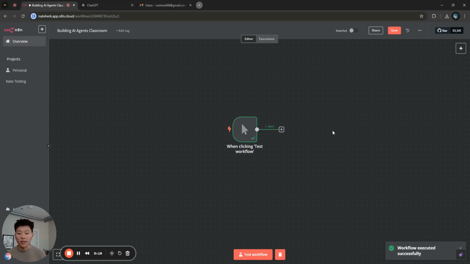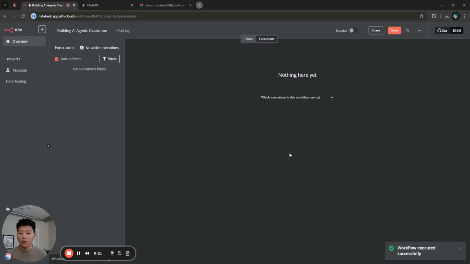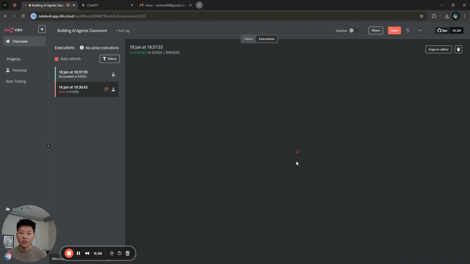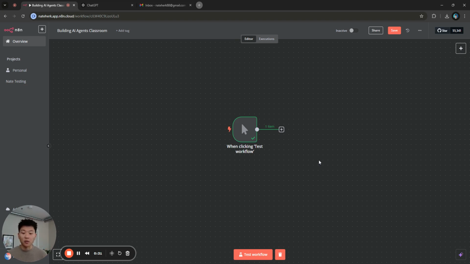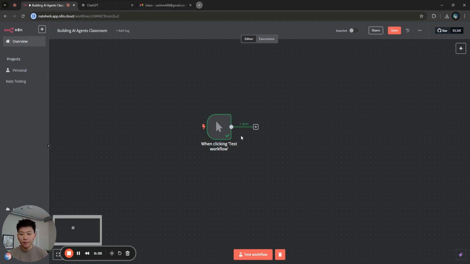This goes green. As you can see, it ran. If we go to executions, we can see that that is what just happened. It ran the workflow because we clicked test workflow, and obviously nothing happened, but this went green. This node was executed. So from here, let's say we actually wanted to just see how this works, right?